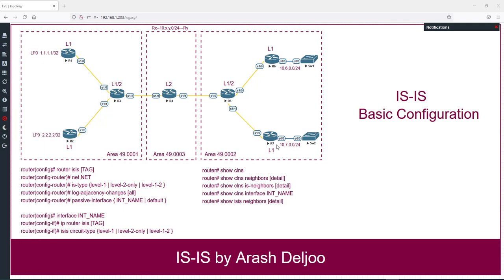ISIS basic configuration. In this video, I'm going to show you how we can configure ISIS, how we can verify ISIS, and also I'm going to talk about the fundamentals, the concepts of ISIS practically. After implementing this scenario, we can learn the configuration of ISIS, and also we can better learn the functions of ISIS, for example, level 1 database, level 2 database, or some other functions. Let me start the configuration.